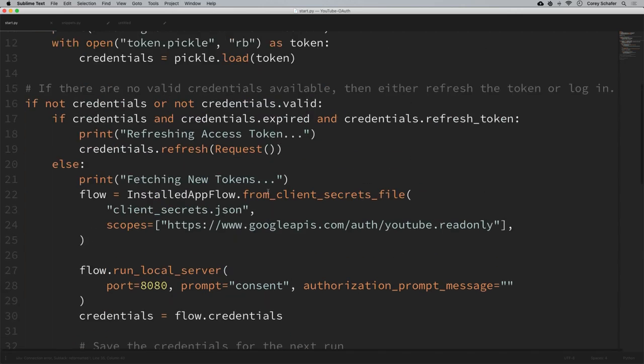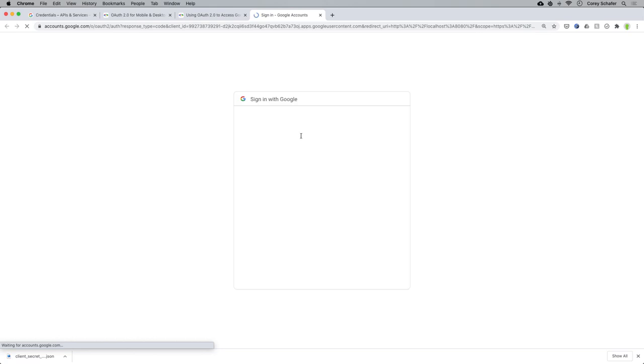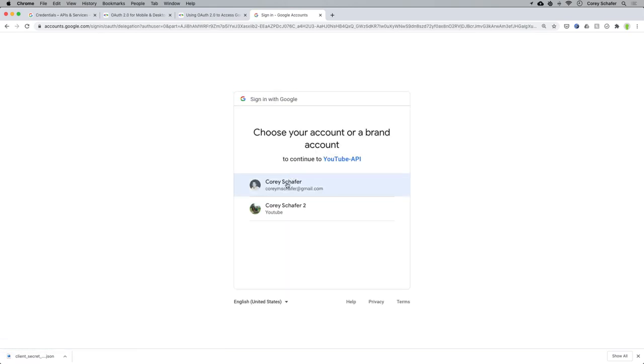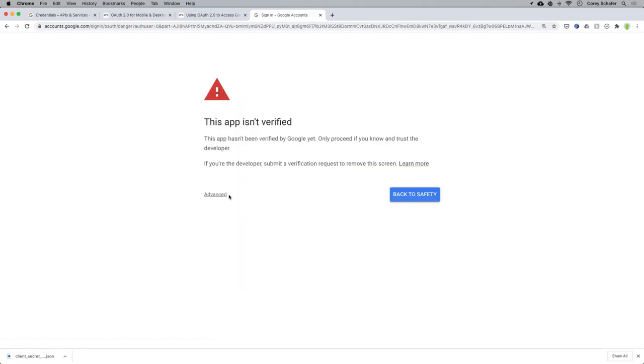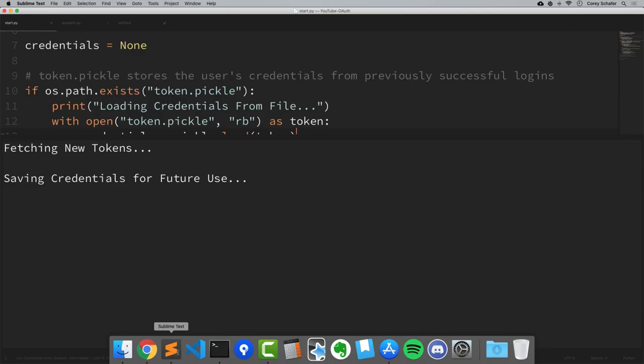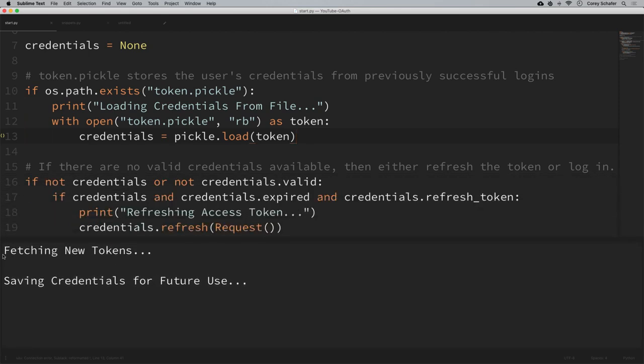Now, I don't currently have a credentials pickle file here, so I'll probably have to log in again. So this is the process that we saw before. I'm going to choose my YouTube account that I want to give access to. I'm going to say that I trust my script, allow access, and then it says authentication has completed. You may close this window. So I will close that, open that script back up, and we can see everything that we printed out here. So I said fetching new tokens, saving credentials for future use.